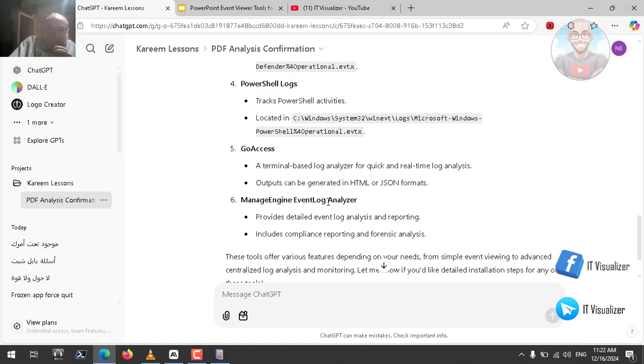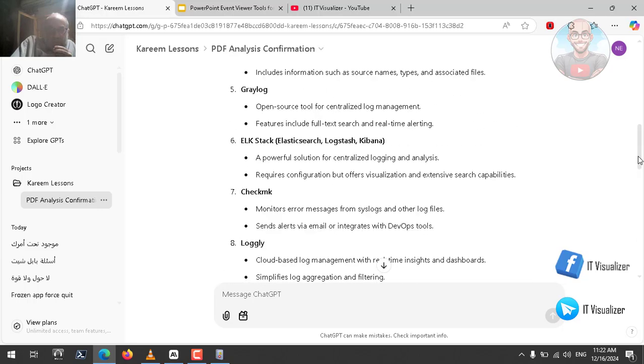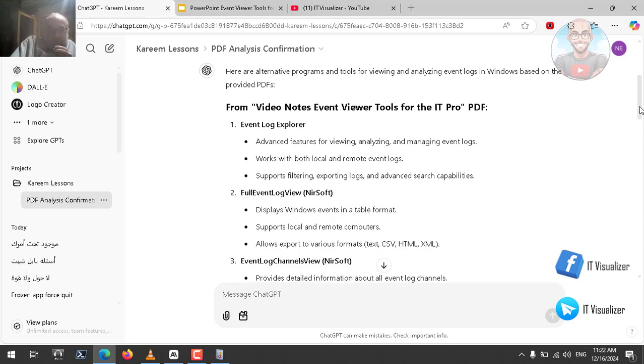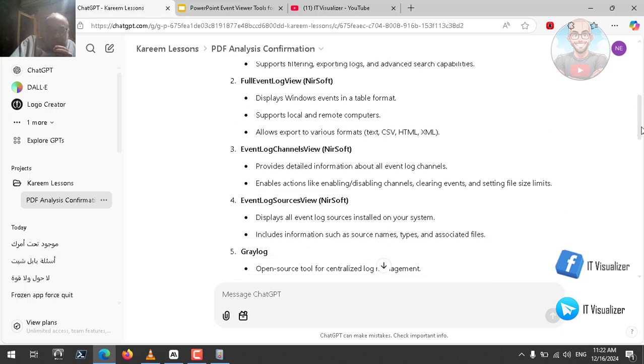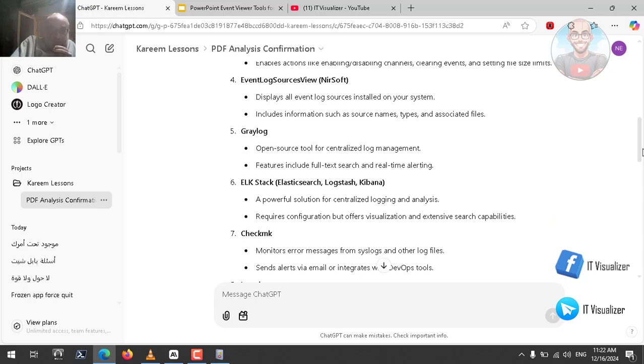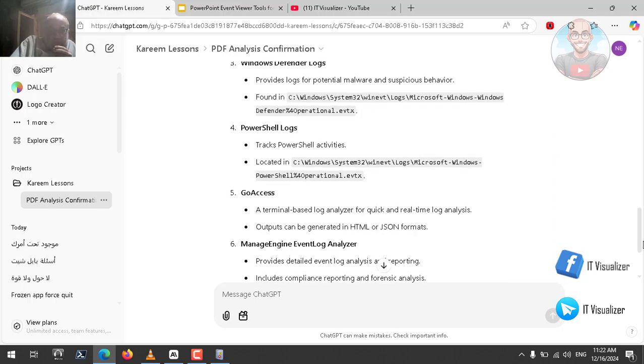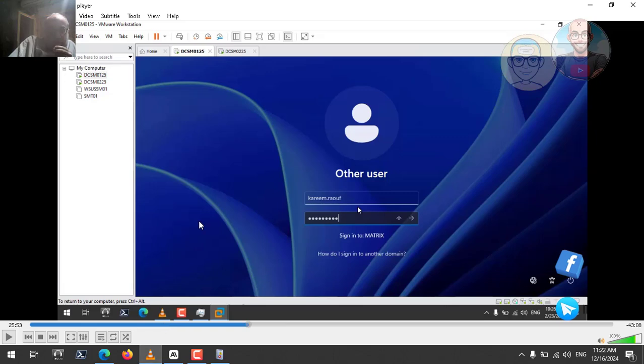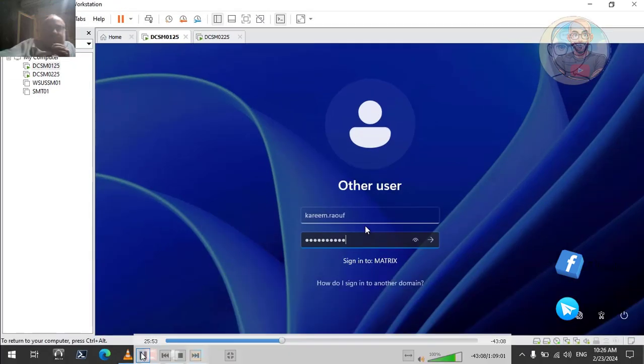So manage engine event log analyzer. So okay, this is a good thing. We can see a lot of programs we can use as an alternative for the event viewer. Okay, this is a good thing to see here. Okay, we can go and continue the video.